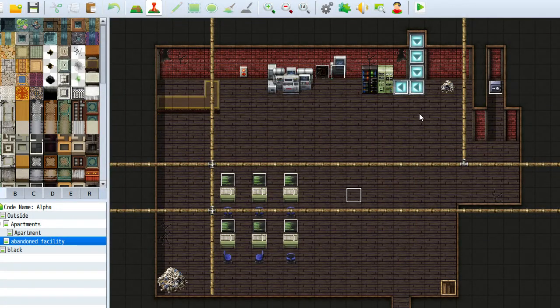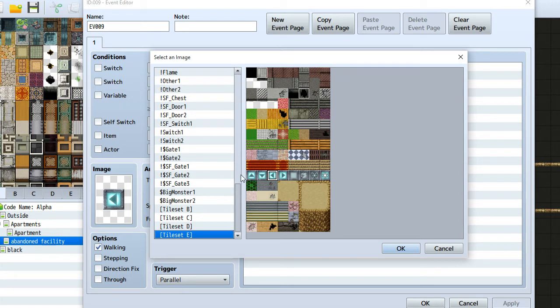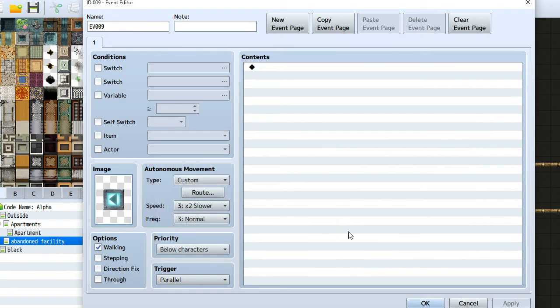Alright, so in order to do that, I'm going to go ahead and go to this event right here. And I use the same image as I did when I originally did the map. Honestly, for this specific event, you wouldn't even need to do that, but it gives you a good guideline of what you want to do. So I chose the same frame.